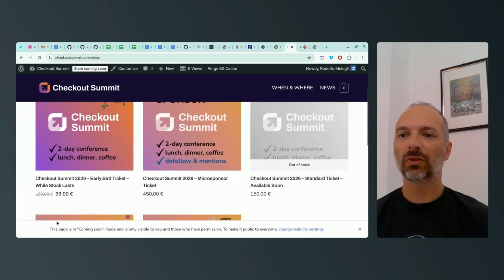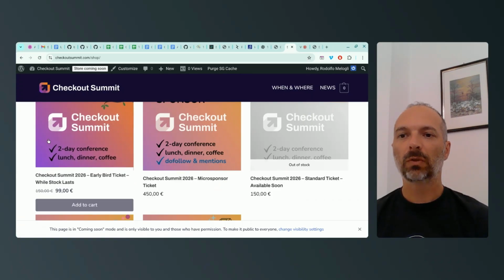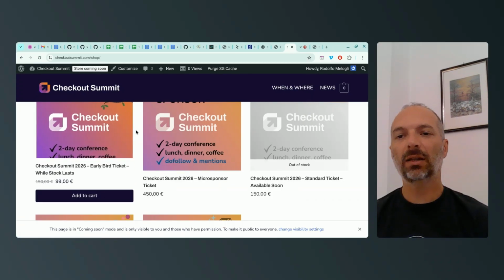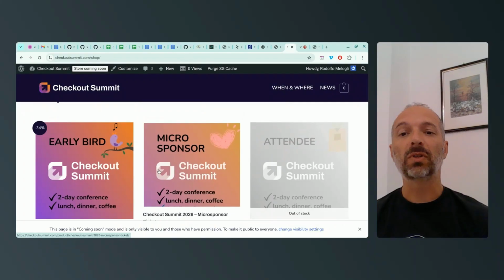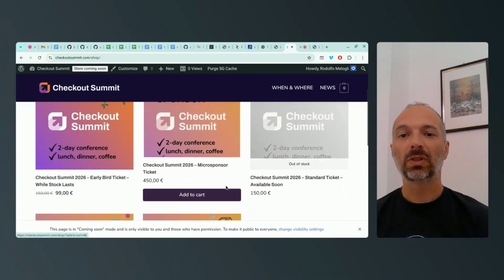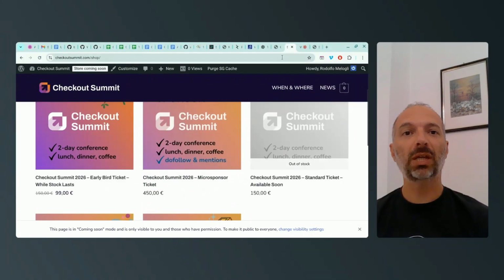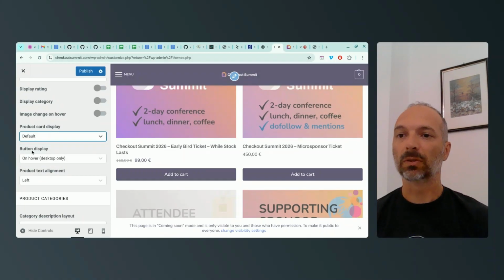Right, you see there is only the price and the title and the image, and if you hover onto it, you can add to cart. Technically, I don't want people to add to cart from here because I want them to read the descriptions before they actually purchase. So I probably disable these add to carts in here, which means that in the customizer, I will be using the default cart display.